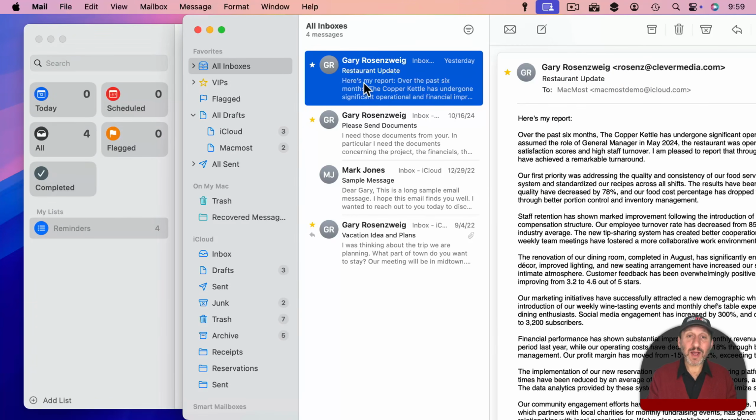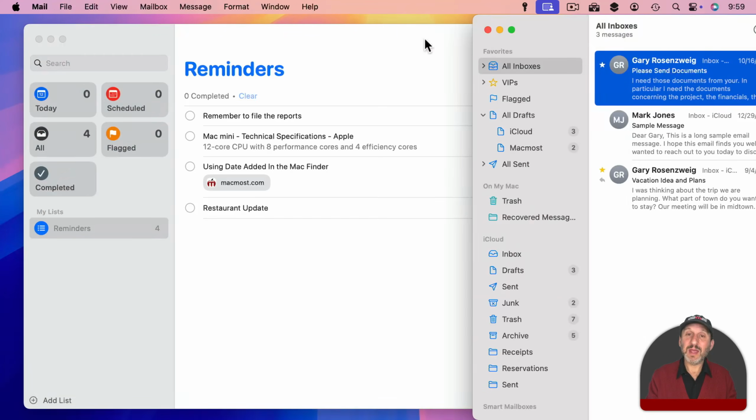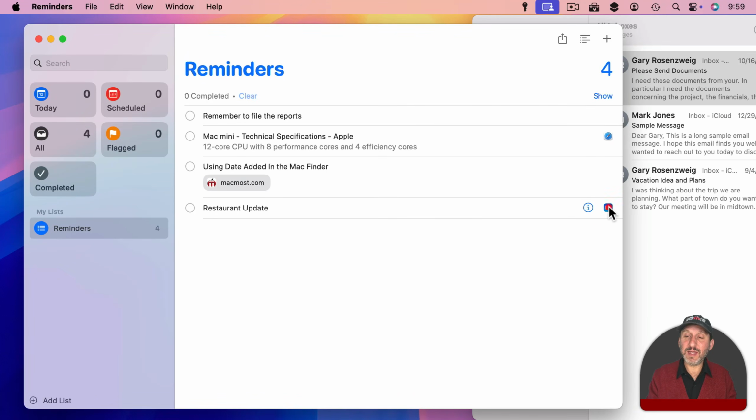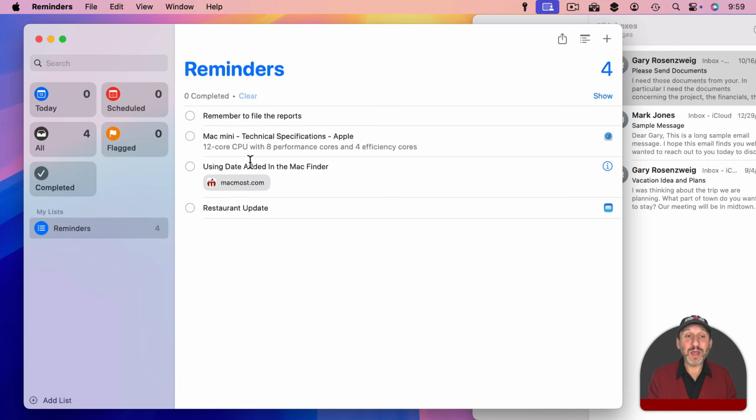And it even works if you archive the message. I'll archive the message here like that. So now it's out of my inbox. And if I click on the little link here, it still brings up that message, even though it's not in the inbox anymore. So I can safely archive things knowing that they'll still be linked to in my reminders list.